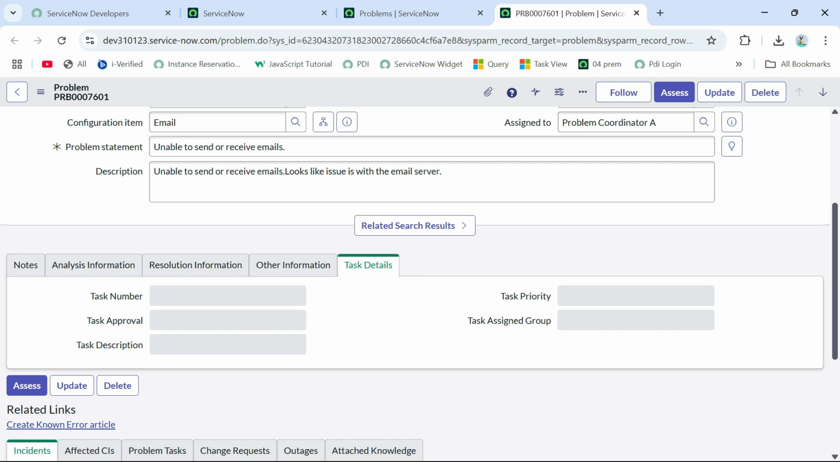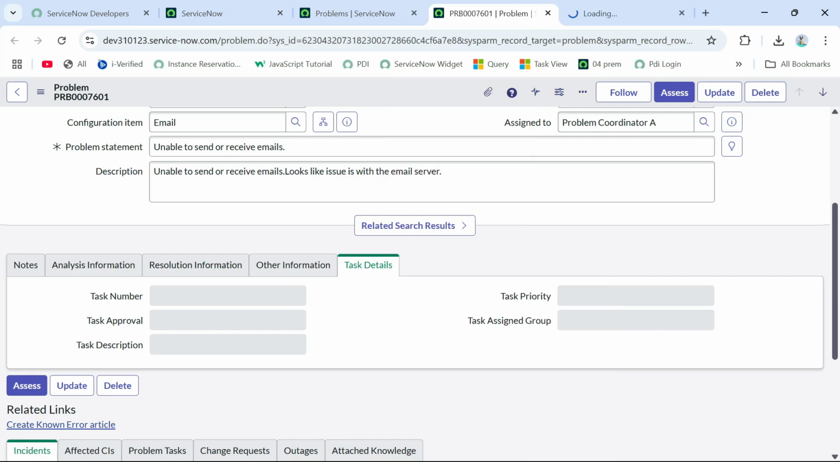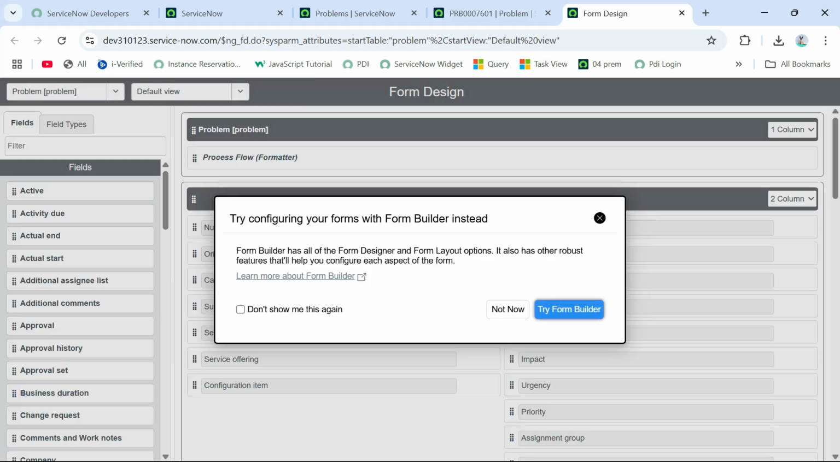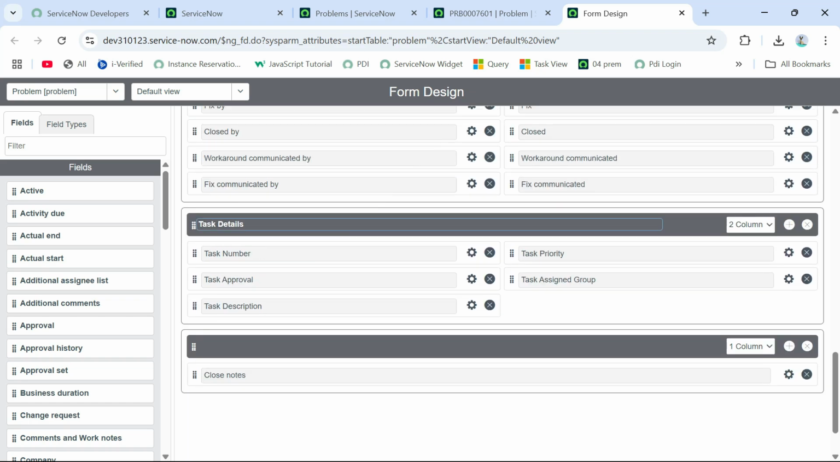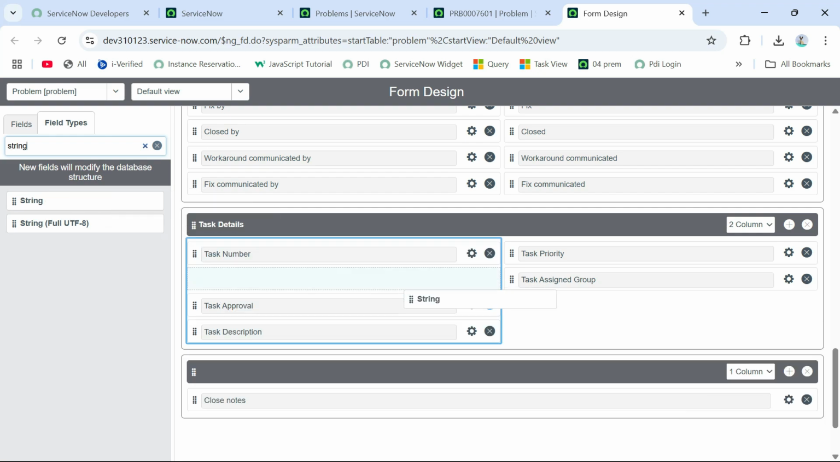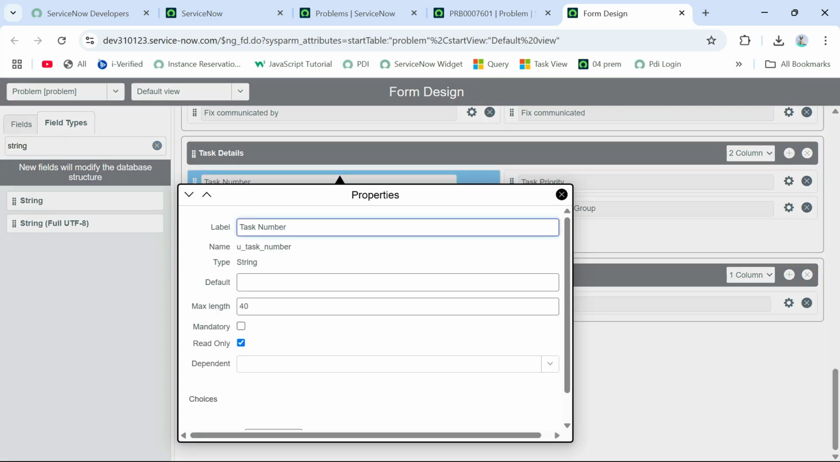So if you don't know how to create these fields, you just need to simply go here, configure form design. Once the form stops loading, using this plus button, you can create a section and there you can add the field. What kind of field I have added? From here, I have added a string field. You just need to drag and drop here, and thereafter you need to give the label, the backend name, and I made it read only. So this is the simple thing. I'm not going to explain. You can do it on your own.